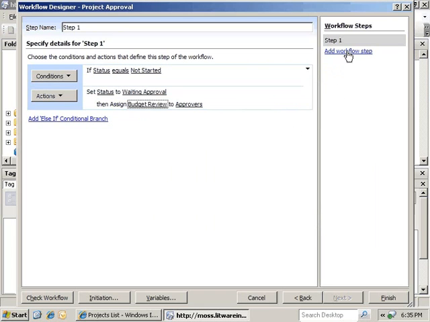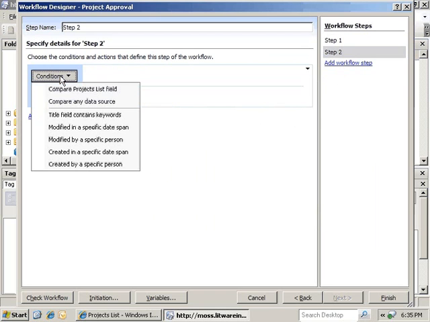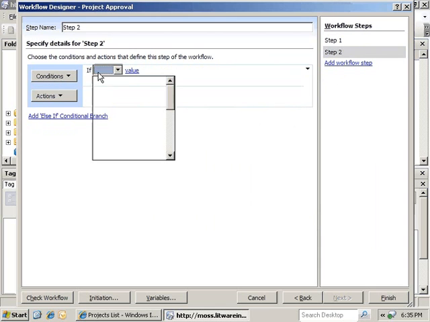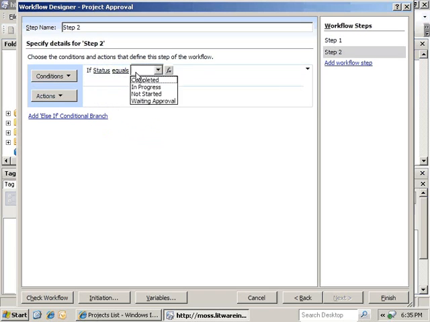Now we're going to add a workflow step. This will be step two. We're going to set a new set of conditions. Again, we're going to compare the projects list field. We'll take a look at the status again. This time, we're going to be checking if the status is set to waiting for approval.